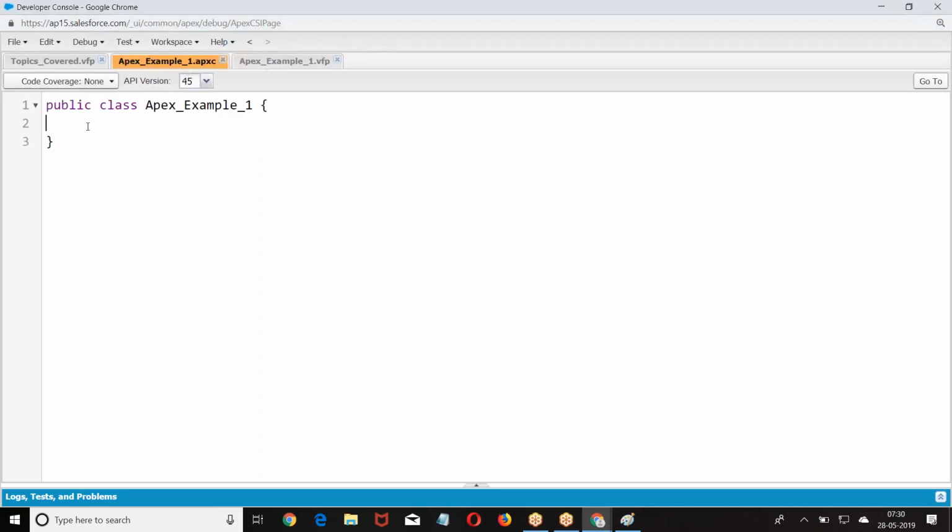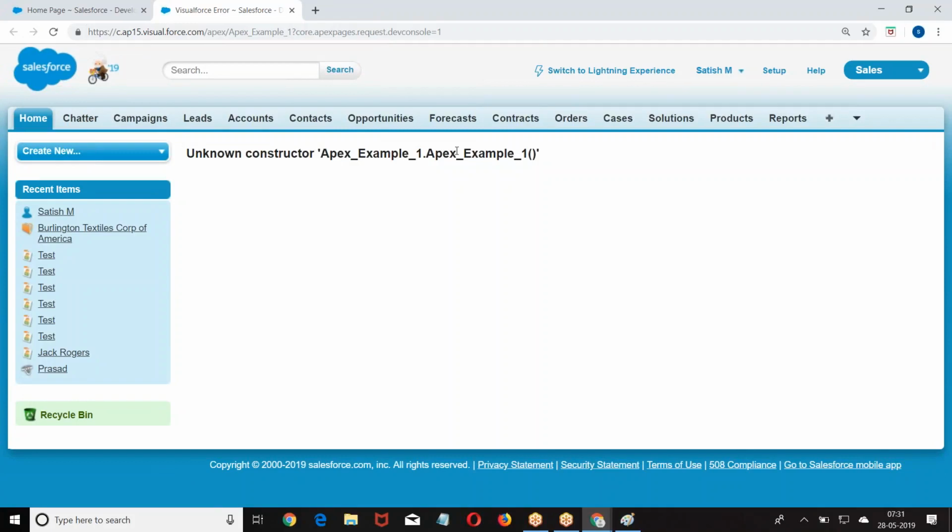Second point, if this class has any constructor, then if you want to refer to the Apex class, it is a must that it should have a constructor without parameters. Look at this. Visualforce error, cannot find a constructor.